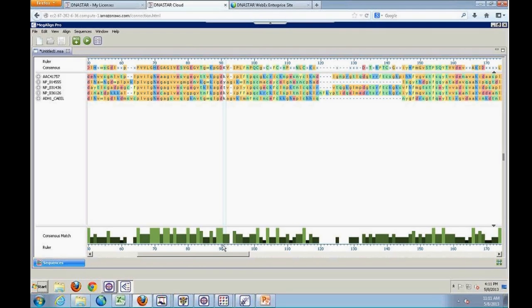So the higher this bar and the lighter the shade of the green, as seen in these sections here, the greater the agreement for that particular alignment. And so you can also hover over the bars, as I'm doing here, to see the consensus match percentage here.